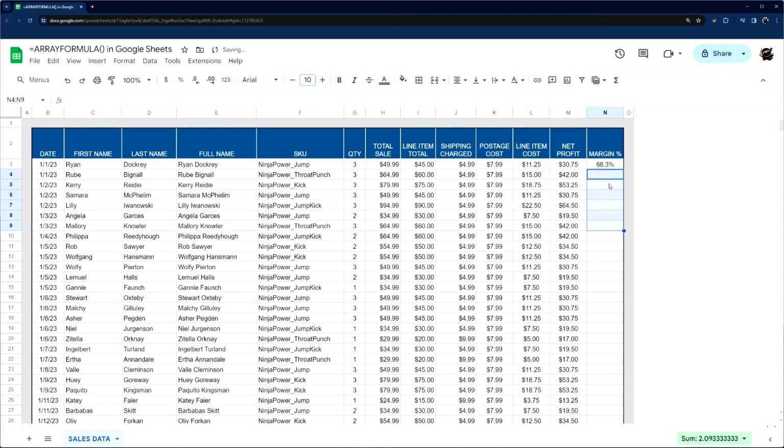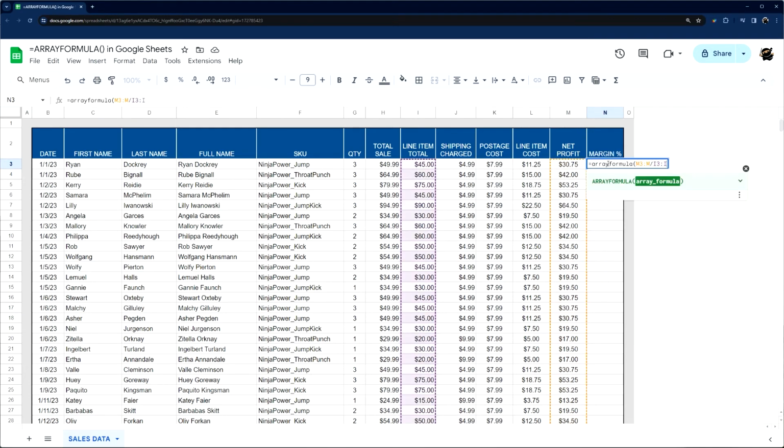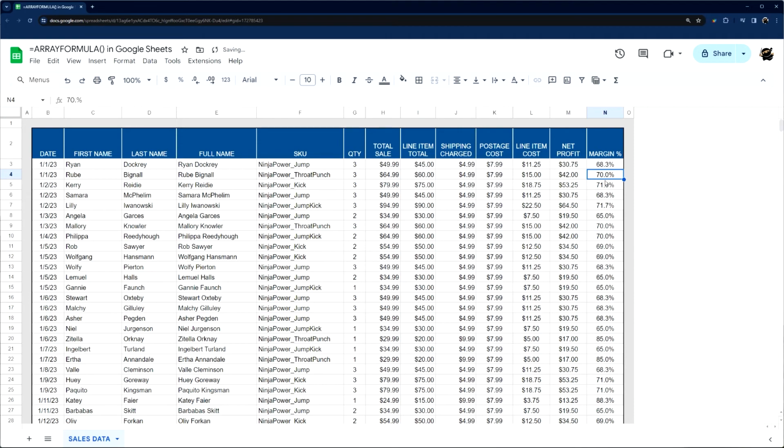So finally, let's go ahead and do our margin. Our margin here is our net profit off of our line item total, and that will be easy enough to do. We're going to do array formula, and then all we've got to do is our M3 divided by I3. And there we go. We have our array formulas in place and feeding our sheet.